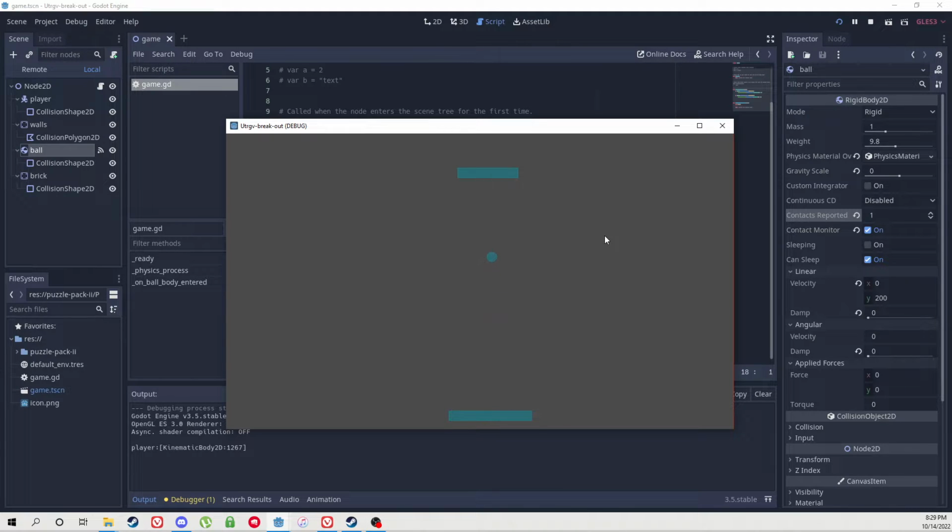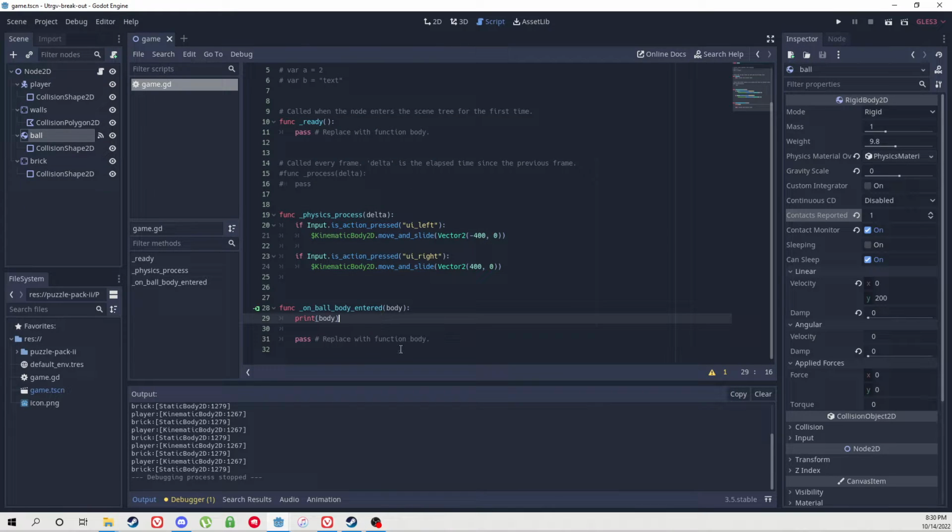Okay, had to make a couple changes real quick. So now this ball, when it's colliding, is firing off a signal and telling me what it's hitting. You'll see it here, it prints every time it hits the brick. There's the brick along with what node it is, or a reference to its node. Same with the player. All right, so that's really cool. When the ball hits something, we have access to that node.